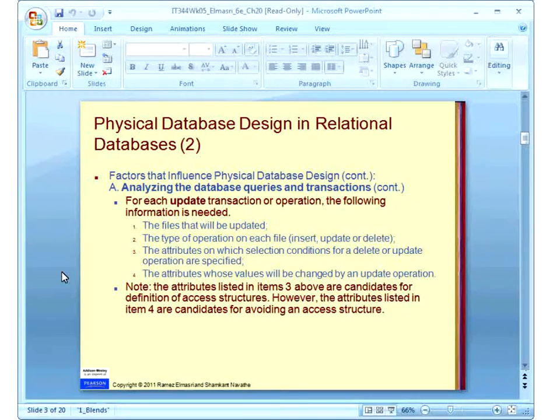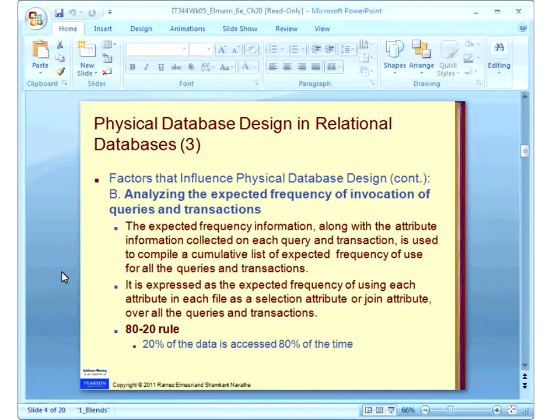You analyze those queries and transactions, and for each update transaction and operation you collect the following information: which file will be updated, which operation will be performed on each file, either insertion, update, or deletion, and the attributes on which selection conditions for a delete or update are specified. So those attributes are of utmost importance. Also the attributes whose values will be changed by an update operation. So you record all this information whenever you see an update.